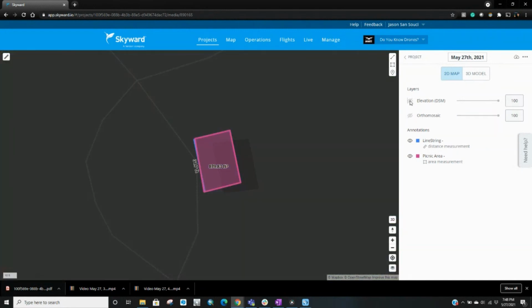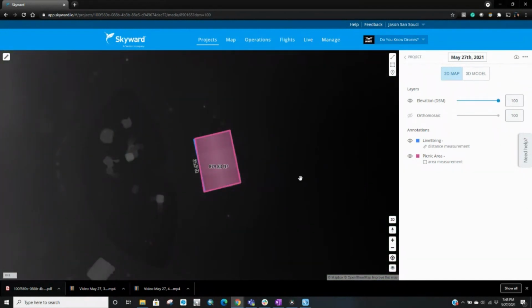There's also the DSM product that comes up. I can turn these annotations off. We can take a look at this annotation. Take a look at this. This was the same picnic area, and all of the playground implements.